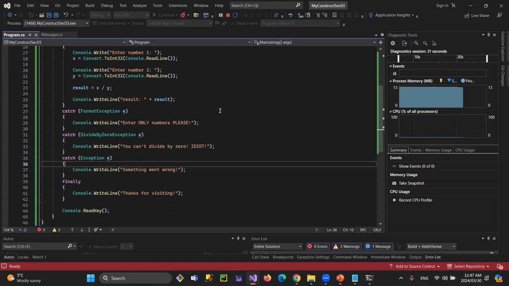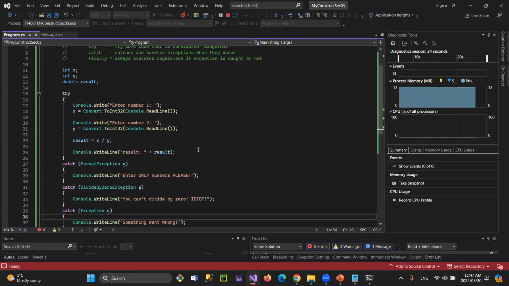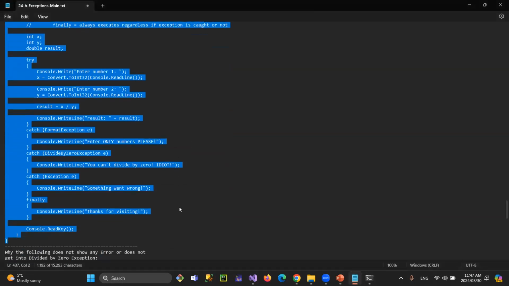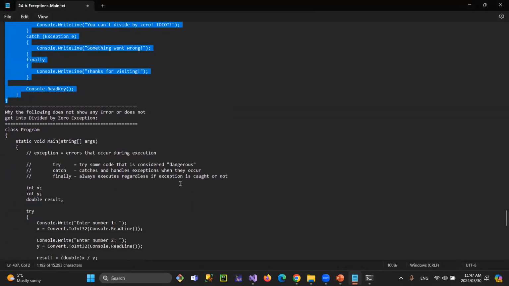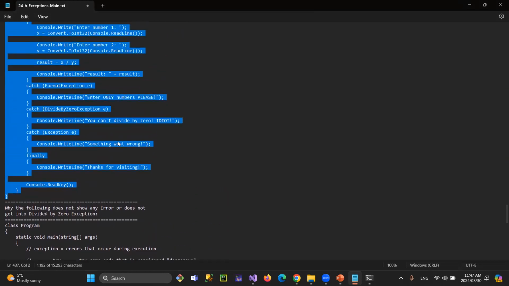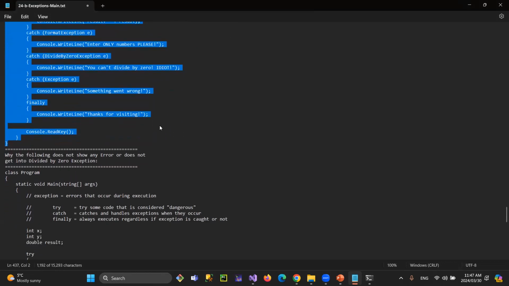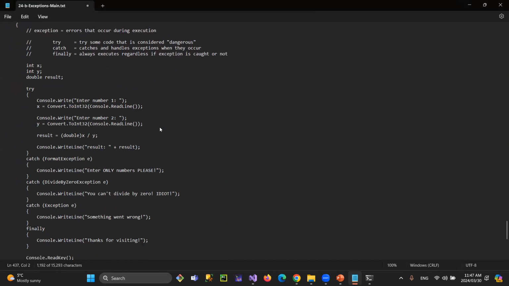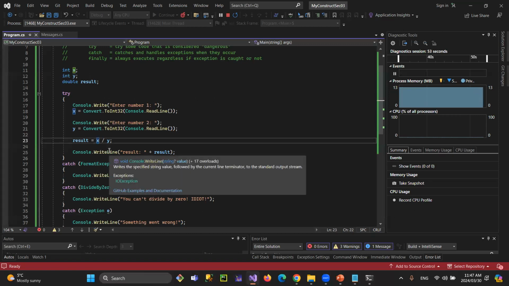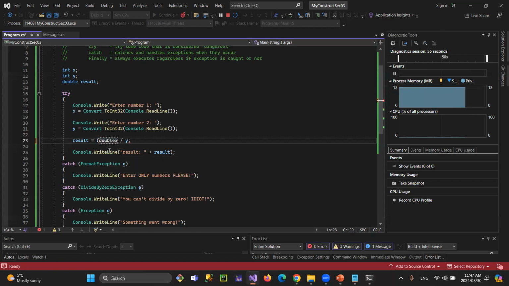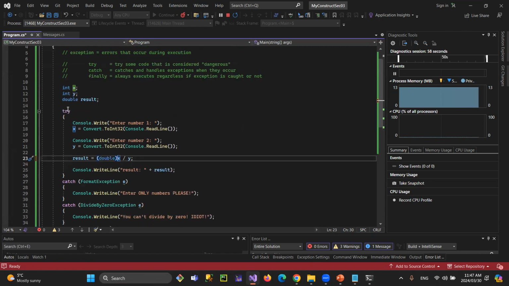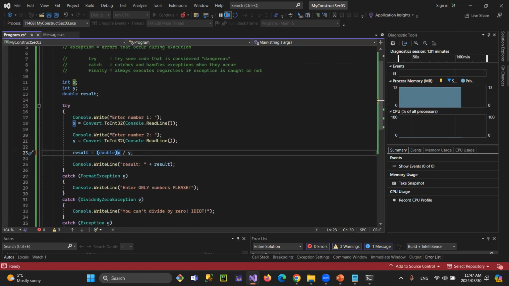Excellent. And now the challenge. I asked you a question, and now let's see. It says, why doesn't the floating point show? Do you see what I made here? I just said double before X. And the result is double as well. So let's see what's going to happen.